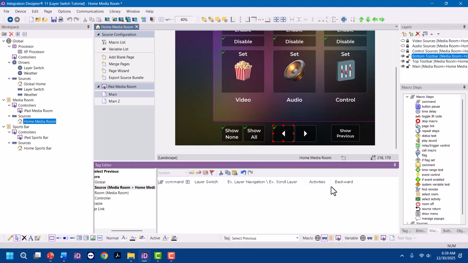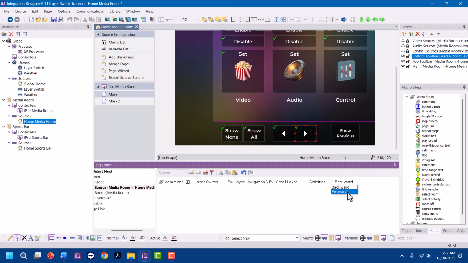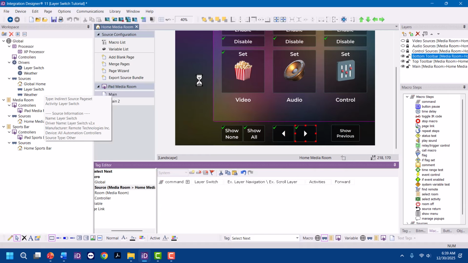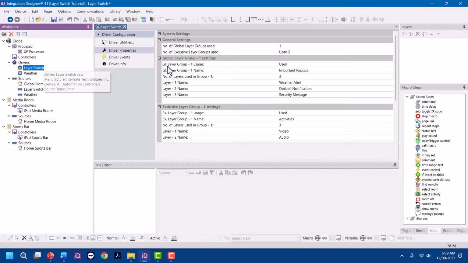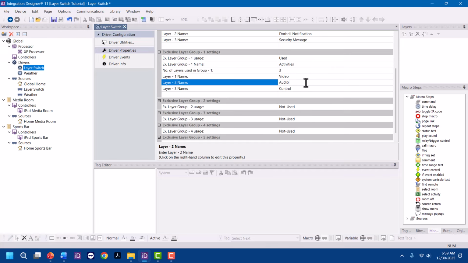I'm going to scroll backward on the activity layer. And then this function will scroll forward. Now, what will this do? Well, it depends on the order of your layers in the properties. So you can see here in the layer switch driver properties, the video is the first one, the audio is the second, and the control is the third. It doesn't matter what order your buttons are in.